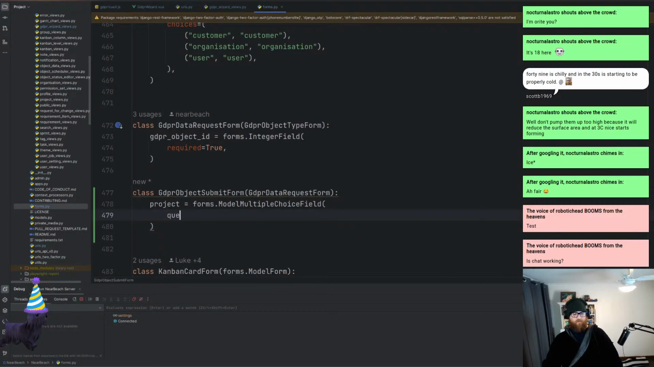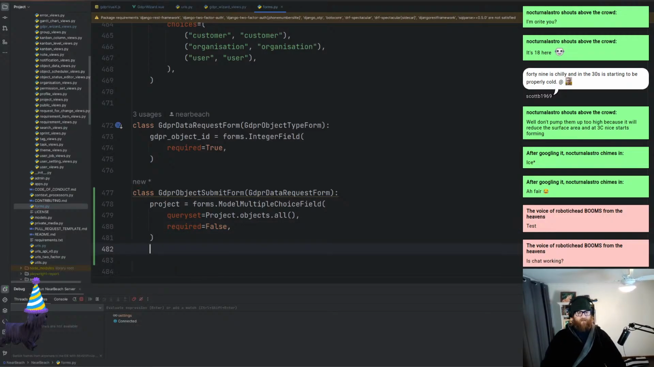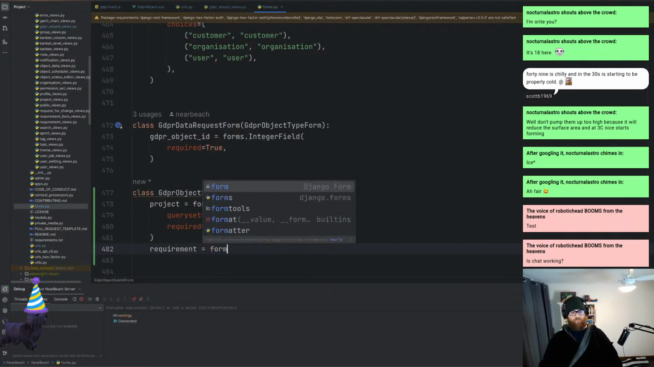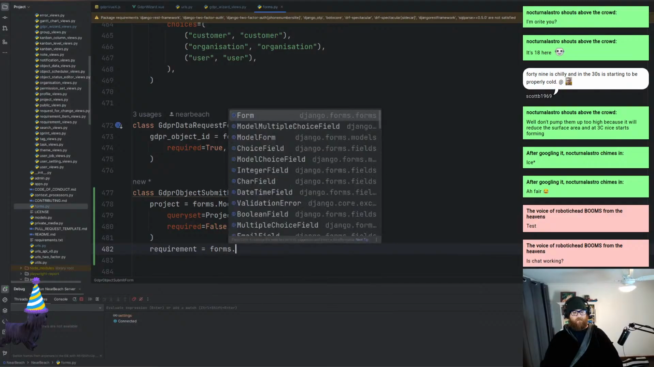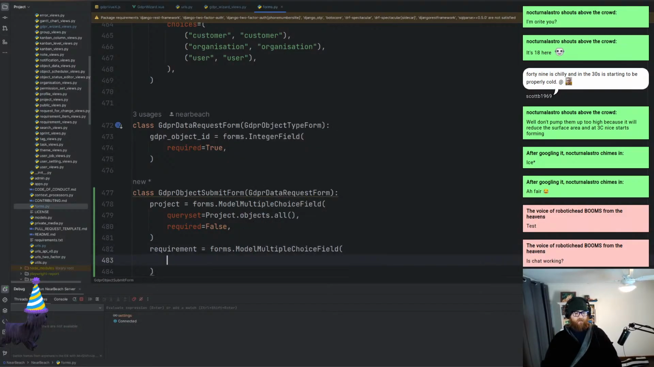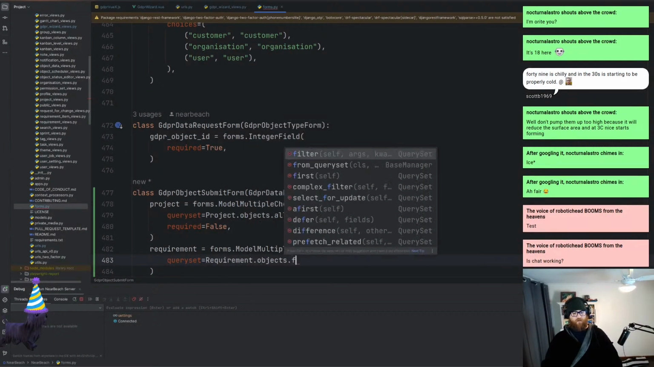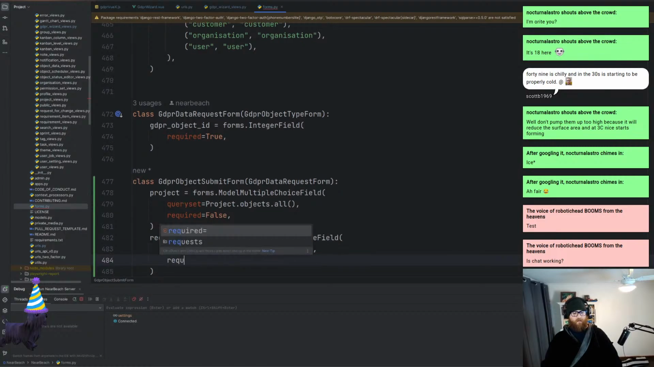And the queryset will equal Project.objects.all, every single object. Required is going to be false, so it's fine if it's blank. The next thing is we've got requirement equals forms.ModelMultipleChoiceField, queryset equals Requirement.objects.all, and required equals false.